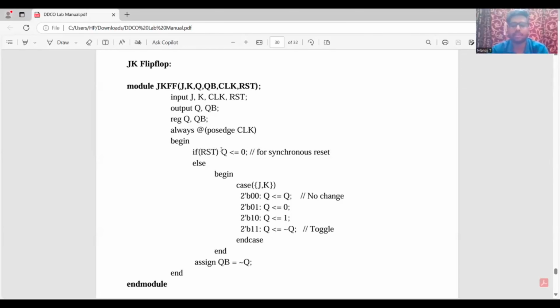If the reset signal is high, the output Q is set to 0. This is a synchronous reset, meaning it occurs only on the rising edge of the clock. Otherwise, here some cases are there. We are beginning the case here. Case J, K. The concatenation J, K creates a 2-bit vector based on J and K. The cases handle different input combinations.